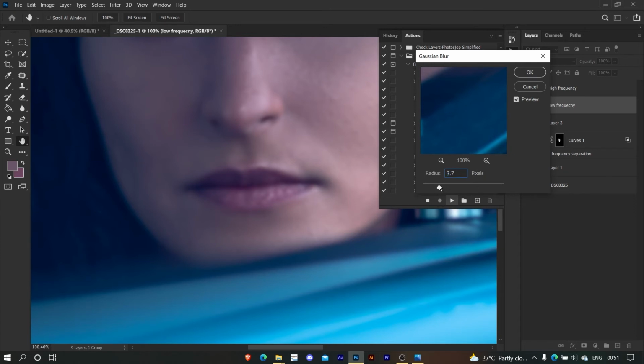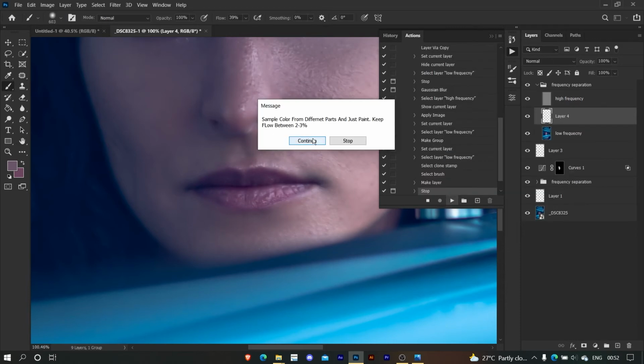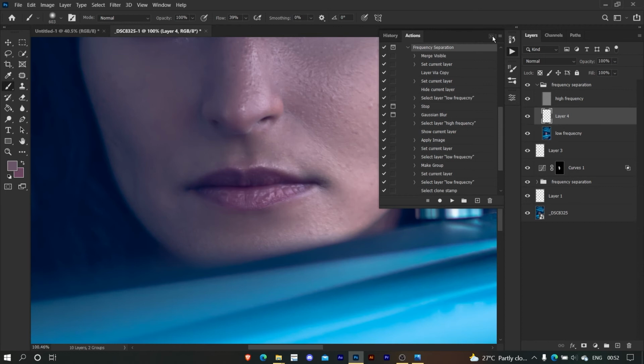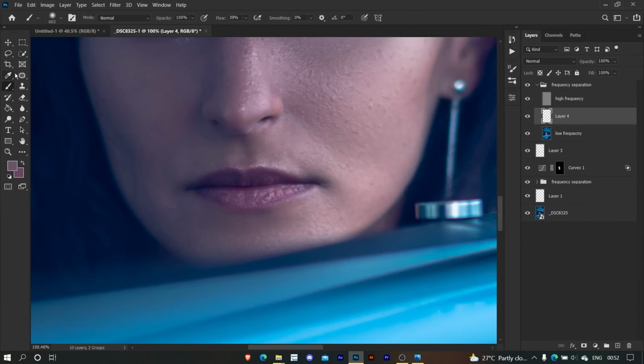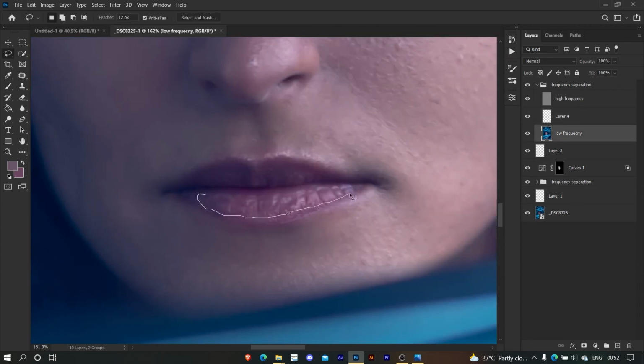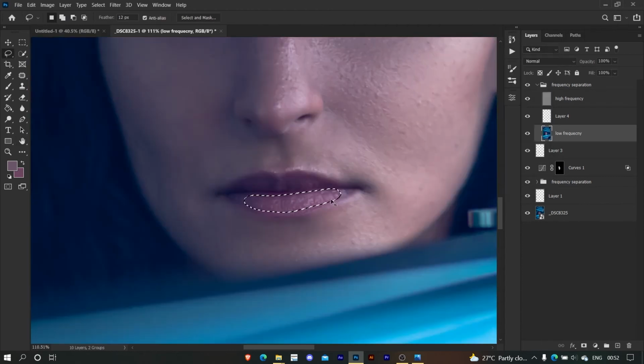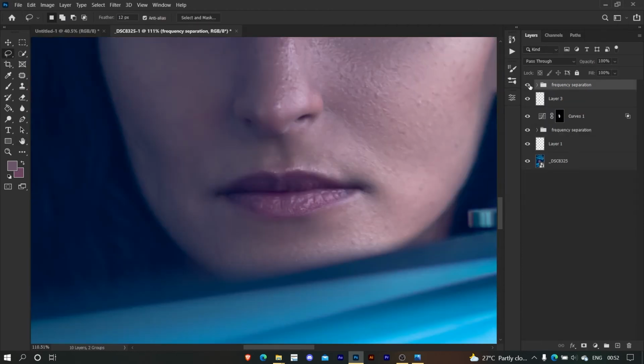Now the blur should not be the same as before because the lips have different textures. So go to a texture until only the normal skin textures are removed, not the cracked ones. You have to keep the cracked textures in the low frequency layer, not in the high frequency. So just remove the normal skin textures. Now it will play automatically. Now just click on continue and we have to repeat the same process. See, this is before and this is after. This is before, this is after.